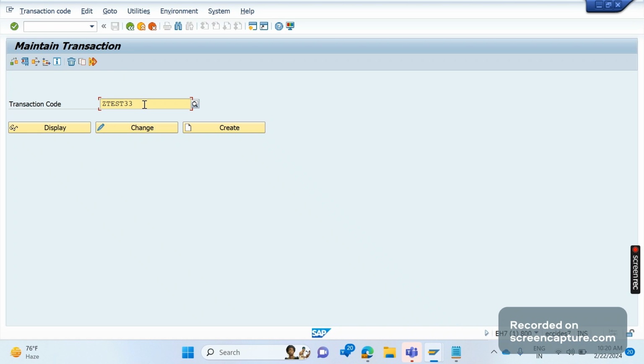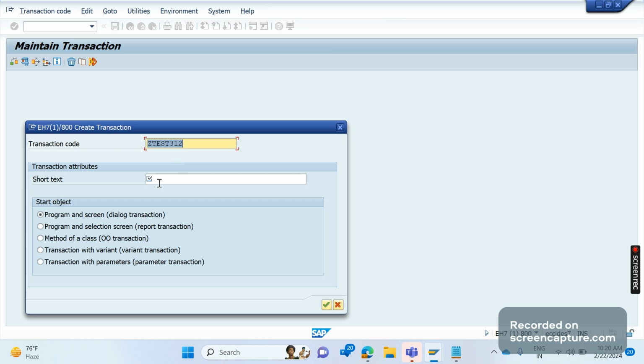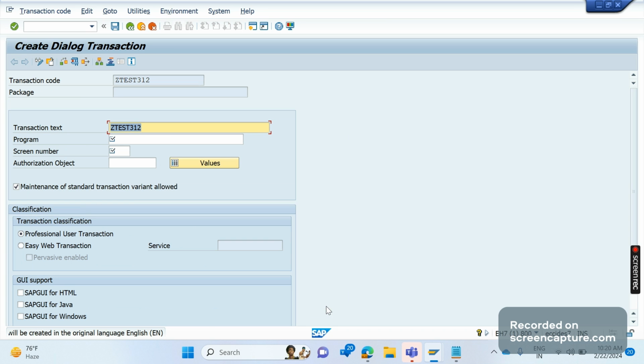Here, first we need to give the T code name. I'm going to give the T code name as something like gtest312. Now click Create, and here we should provide the short text. We can mention the same thing again, gtest312. Now click on OK. Here we should paste the report name, the one that we have generated now. Copy that and put it here.